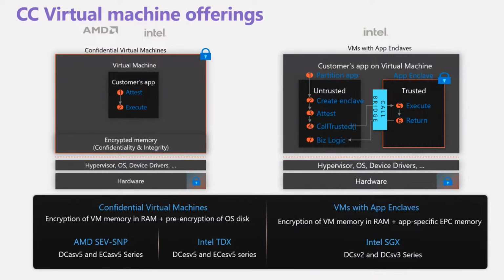The other virtual machine offering is the Intel virtual machines with the confidential app enclave, where inside your VM memory, you have another app enclave where you will be running your applications and processing your data in a secure manner.